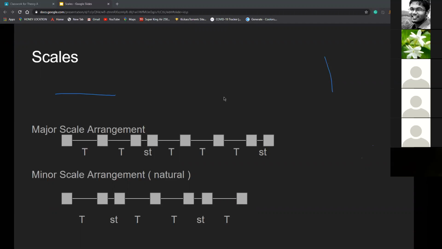Anyone else? Or is there somebody who didn't understand it right from the beginning? If so, do let me know. Okay, looks like everyone is clear. All right, so that's it for today's session.